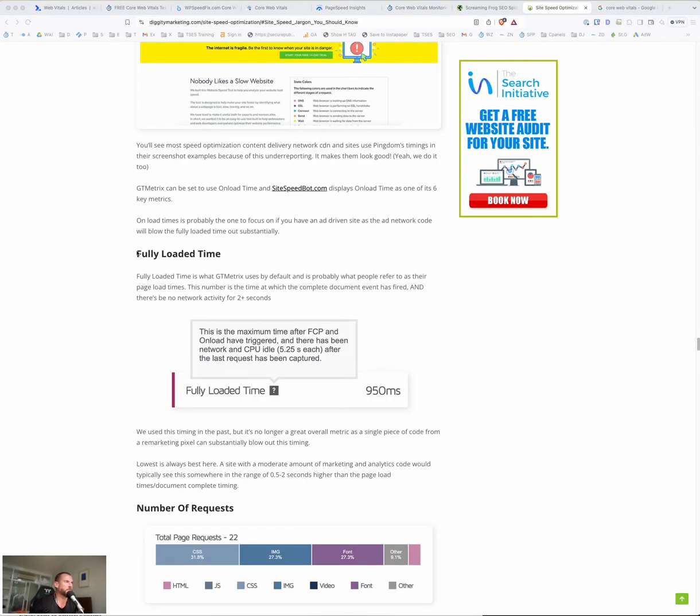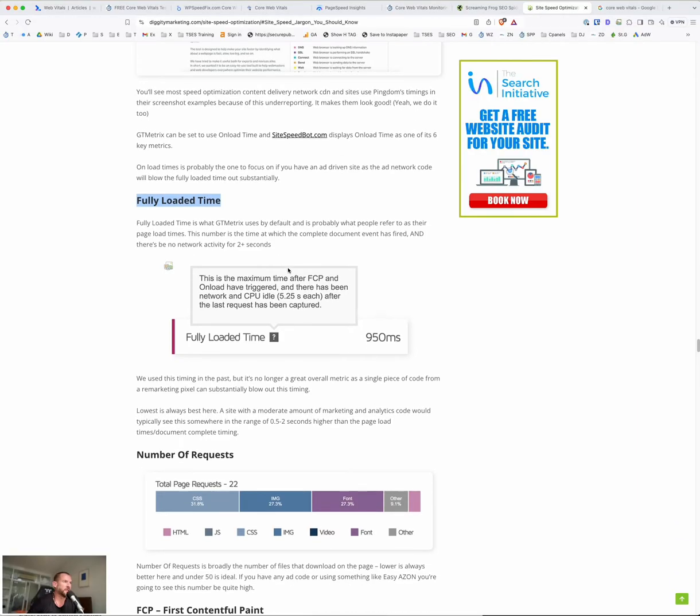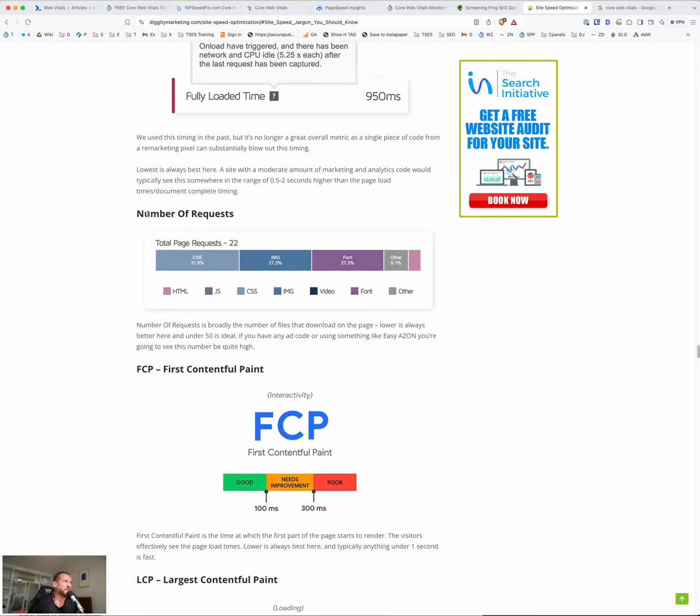Okay, fully loaded time, same thing. We don't care about fully loaded time anymore. Fully loaded time can be really high, and it doesn't affect the user's experience on the website. Particularly with a lot of marketing tools today, they're going to push that fully loaded time up. It doesn't necessarily mean that the LCP time will be poor. Number of requests. This is the number of things that are loading on a page. We use this in troubleshooting and site speed optimization work, but it's not really important as a metric to aim for. It's kind of involved in site speed optimization, but it's not a metric to focus on as a standalone thing.